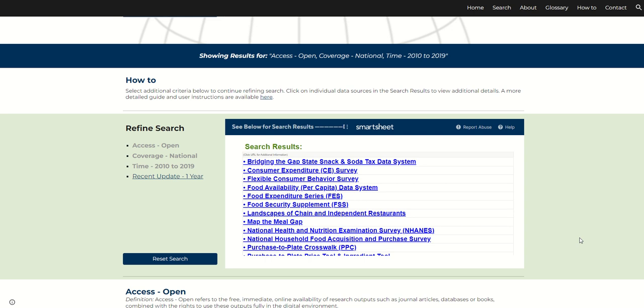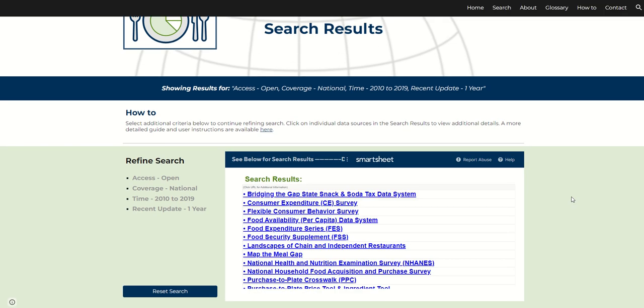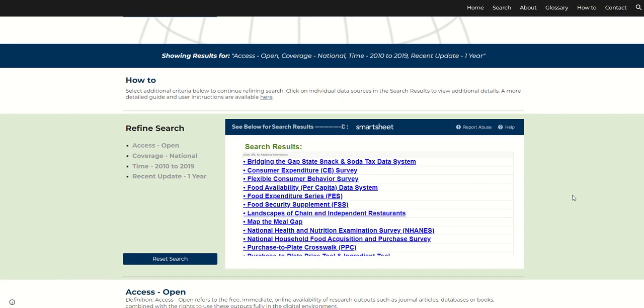Let's take this one step further and filter these results to include data sources that were updated by the FEED team within the past year. This brings us to our terminal search page. As you can see, we have generated a dynamic list of food environment data sources that are open access, have national coverage, spanning years 2010 to 2019, and were updated within the past year.